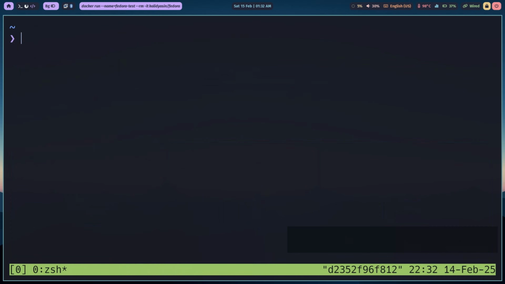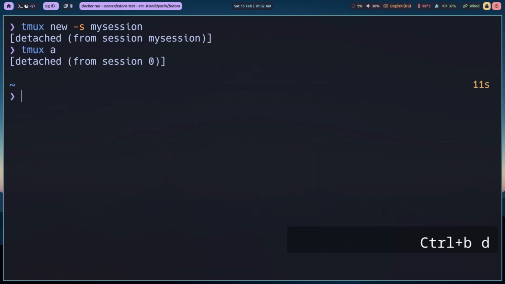To reattach to a specific named session, like My Session, use the command TMUX a -t then the session name or TMUX attach -t then session name. This brings you back to that particular named TMUX session. Use this when you have multiple named sessions running and want to choose a specific one.